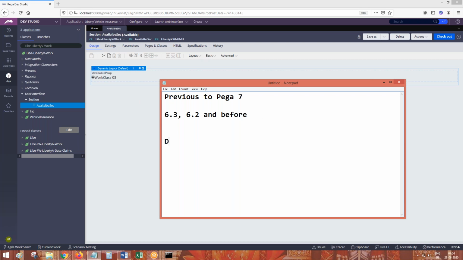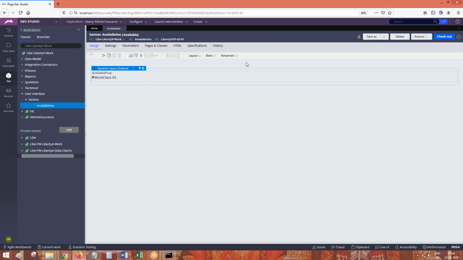See, dynamic layout by the name, it adjusts according to the screen size of the device on which you are accessing it. Suppose if you are accessing on tab, on a laptop, or on phone, the screen size will be different. As per the screen size, automatically the application gets adjusted. Suppose if you see here on my laptop now, you have Dev Studio, application, configure, launch web interface.